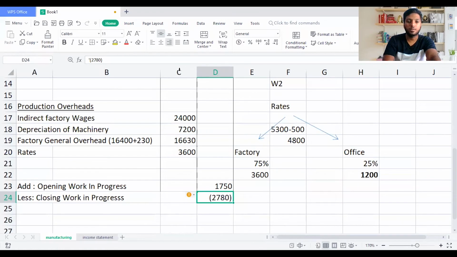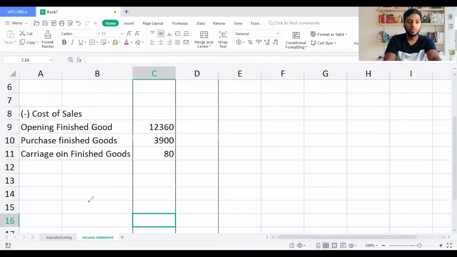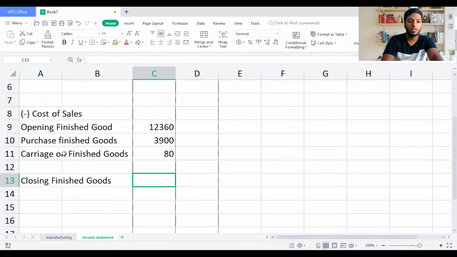Then moving on to the next final balance. Finished goods 10,340. So this comes as closing stock under income statement, 10,340. So I'll move on to income statement. Then write closing stock, closing finished goods, 10,340. That's what it said, I think. Let me check it. 10,340.